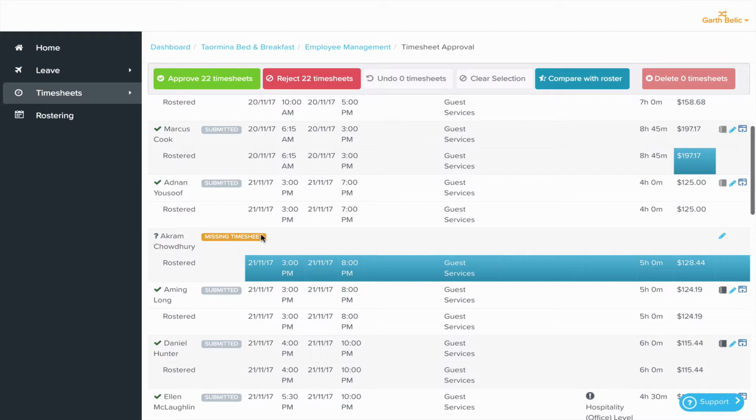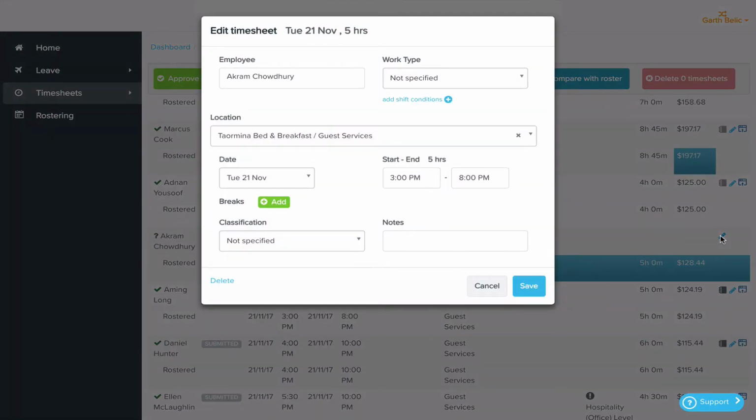Here, Akram hasn't given us a timesheet for this day at all, but did have a rostered shift. Again, after a discussion, we found out that he forgot to clock in and out. So on this particular day, I can click the edit icon, I get my rostered information, check it over with Akram, and click save.